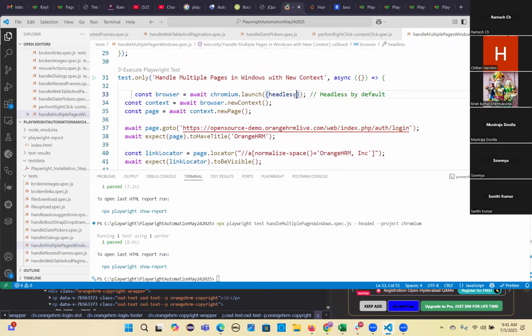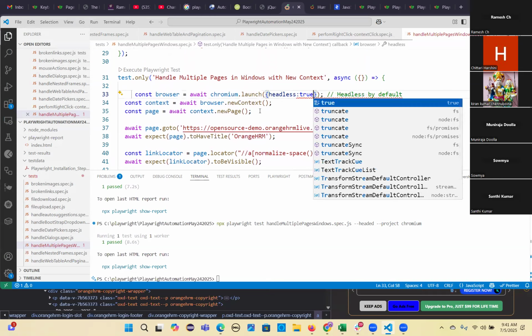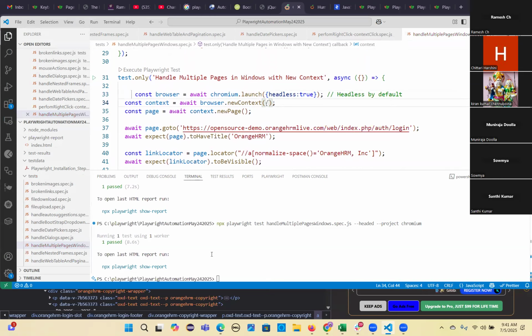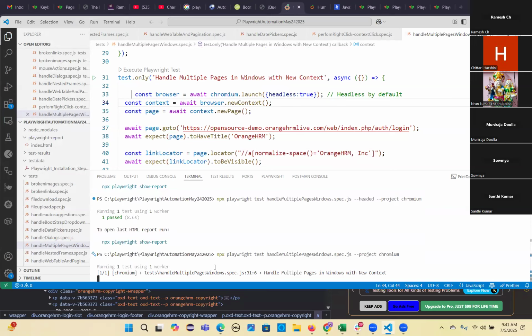Headless, see, you can just specify true or false. So for example, I want to run in headless mode. So no need to give headed mode, but just give that. So it will run in headless mode. It won't open a browser for us now. That's how we can specify it in the launch method itself. If you want to run in headed mode, just make headless equal to false.